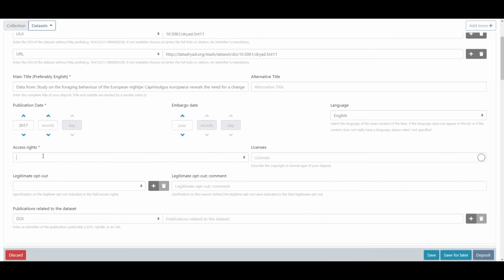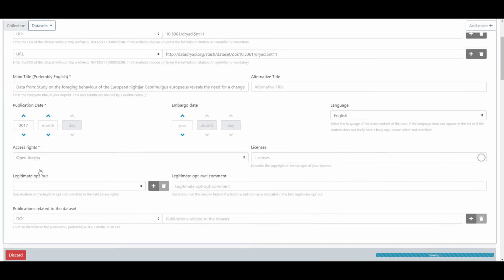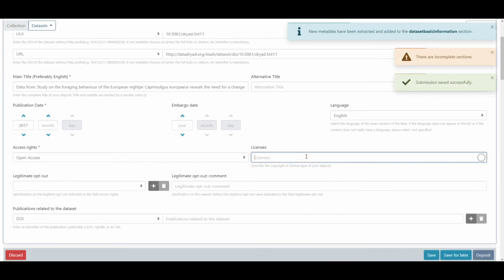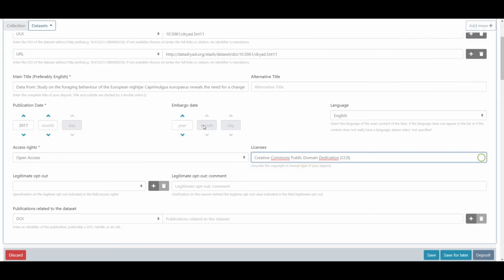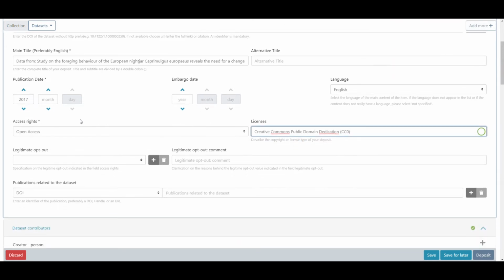Make sure that the access rights are filled in and the license. If you cannot make the dataset available in open access, explain why in the field Legitimate Opt-out.